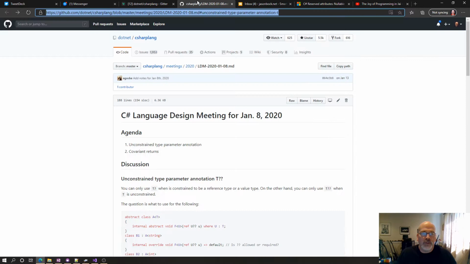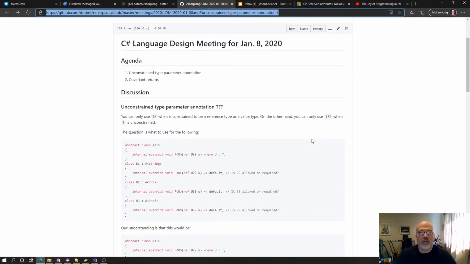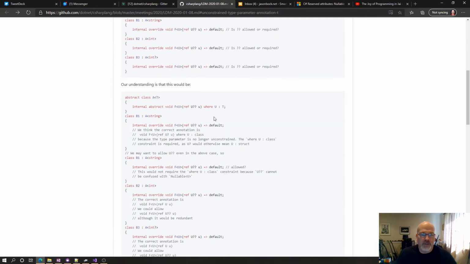Somebody alerted me to this, which is in a language design meeting early this year in January, and this thing called unconstrained type parameter annotation. So you can only use T question mark when it's constrained to be a reference type or value type. On the other hand, you can only use this when T is unconstrained. The question is what to use for the following. So then they start going through cases.